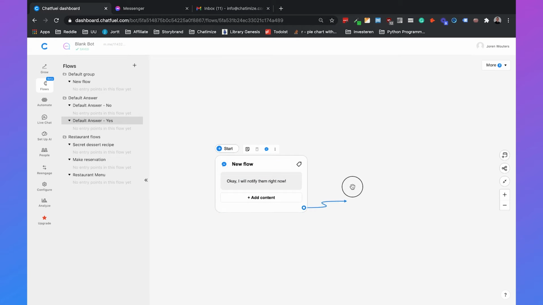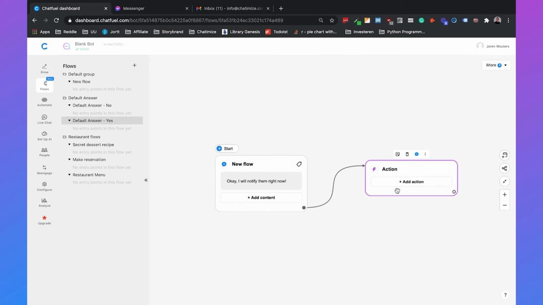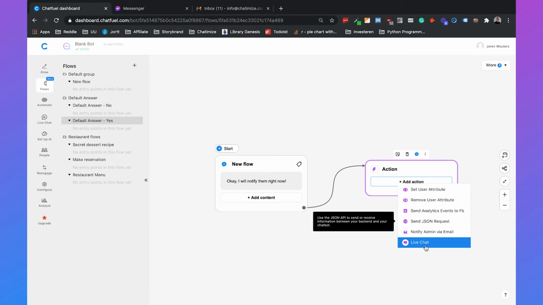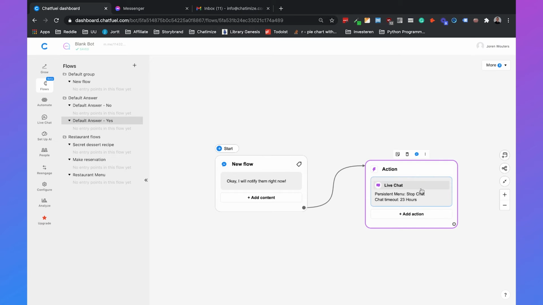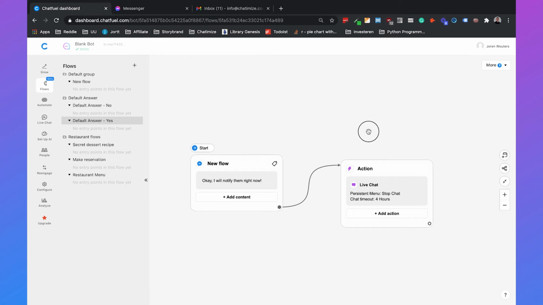And then we drag this thing to the next thing, and then we can say a bot action. And in the bot action, we're going to do two things. First, we're going to set this to live chat, which means that the chatbot is no longer handling all the conversation with the user, but it is handed over to a human. So based on that, we can also set a different dynamic menu, a different persistent menu. We're not going to do it right now, but you could do that. And we can set the timeout to a certain amount of hours. I will set it to 4 hours, but you can set it to 23 hours or 2 hours or just 1 hour. Could be anything. So that's the first action we do.